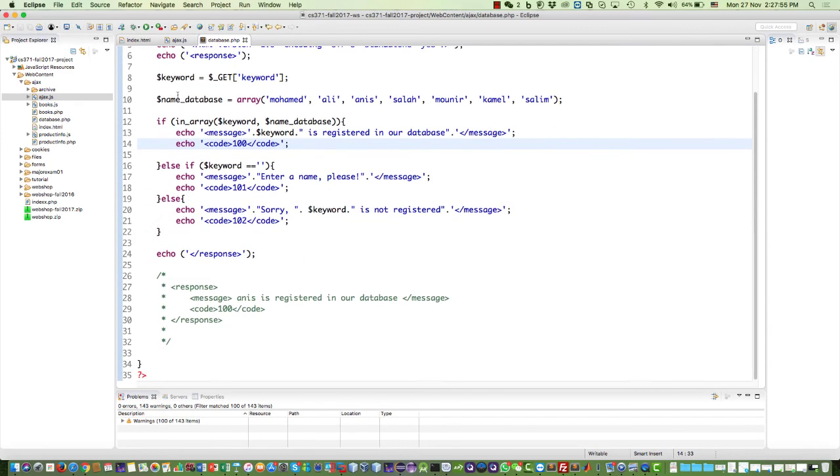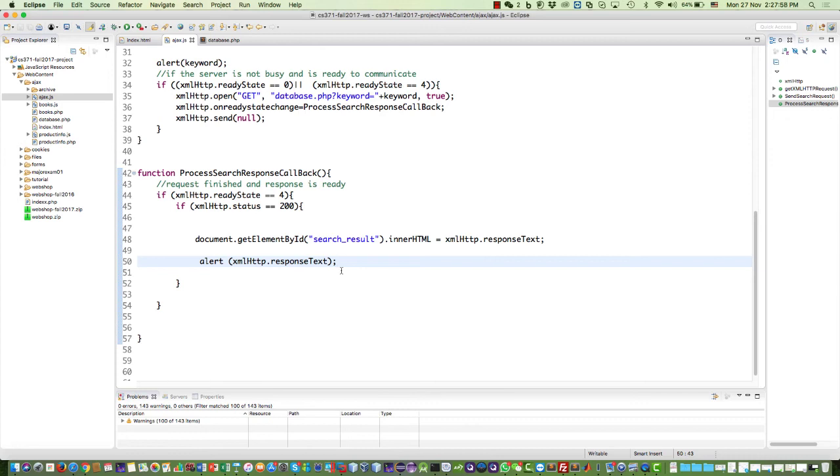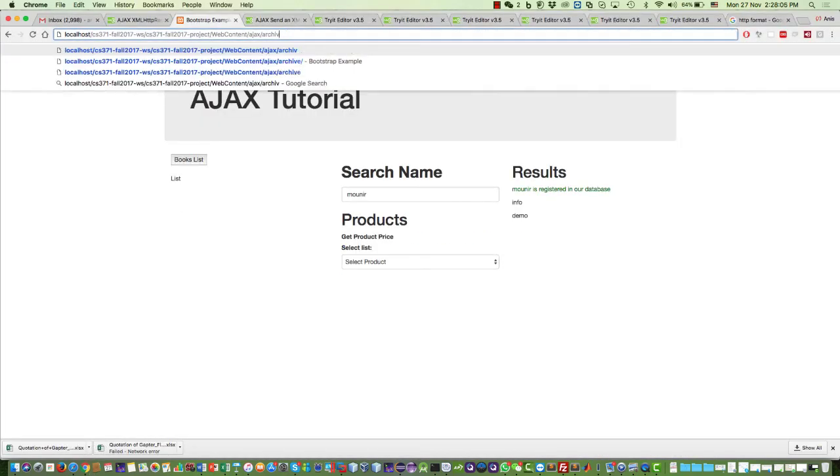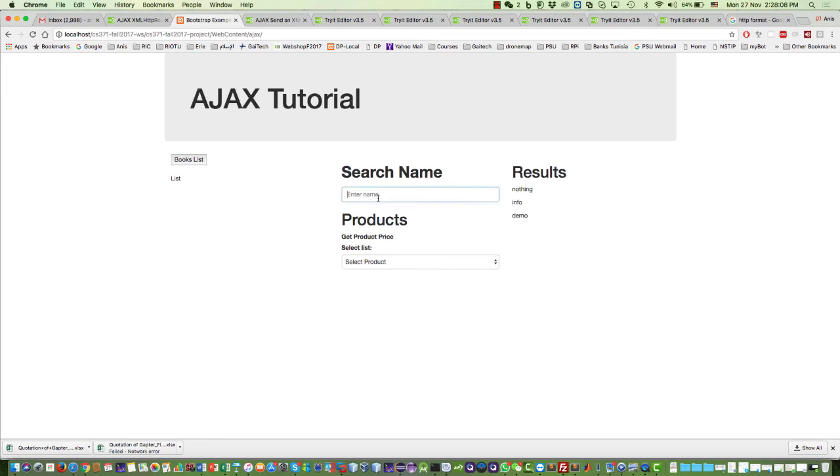Okay, look now, going back to AJAX. So if I put just response text like this, what is going to happen? Okay, it's sending me the response. You can see in the alert, it's sending me the response, the entire message.